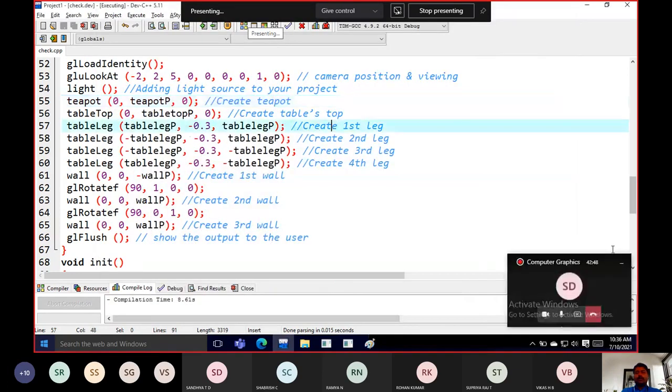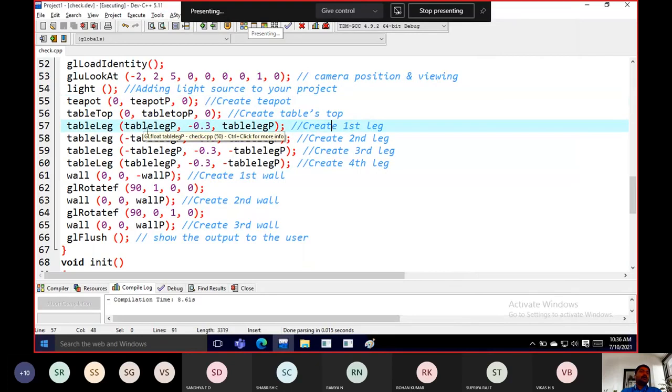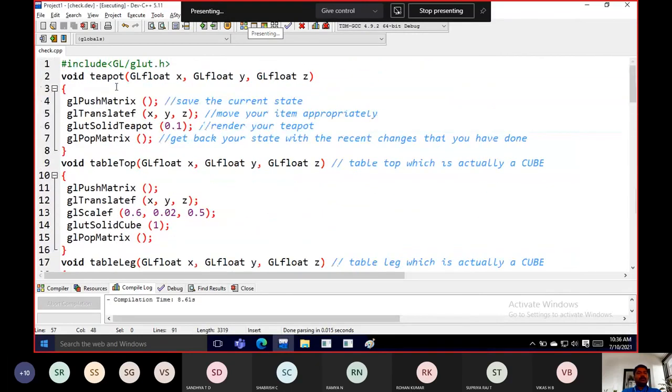Okay. So teapot is what we are creating now. Going back to the teapot method, what does that do? It is taking 3 values. One is 0, and the other one is for some value of teapot, and the other one is with respect to the Z.